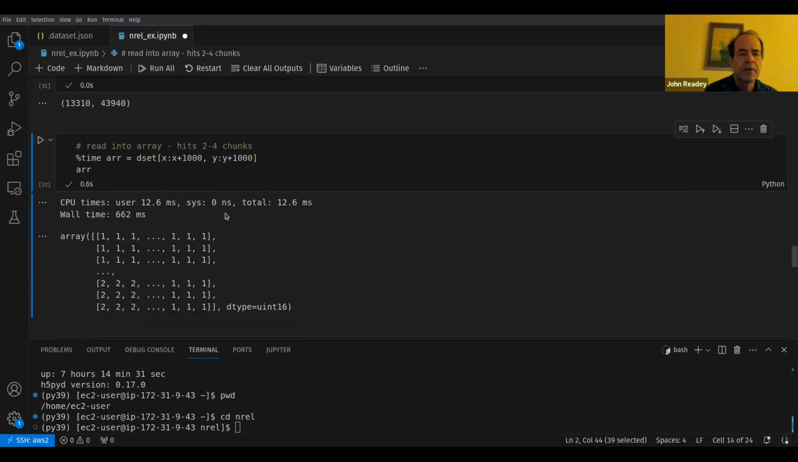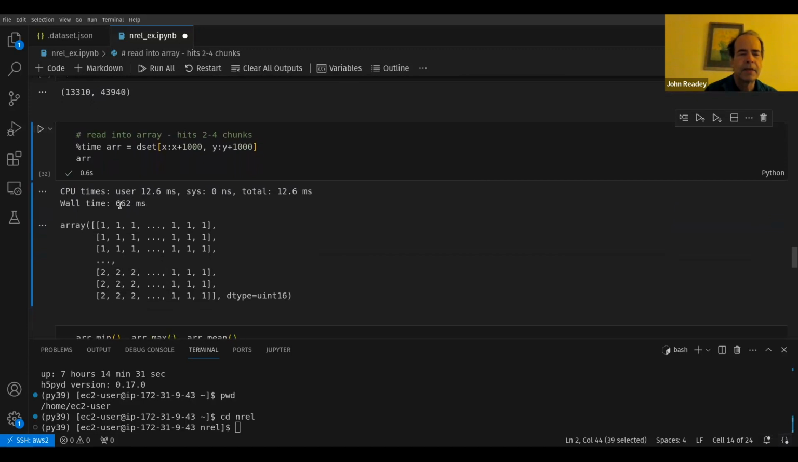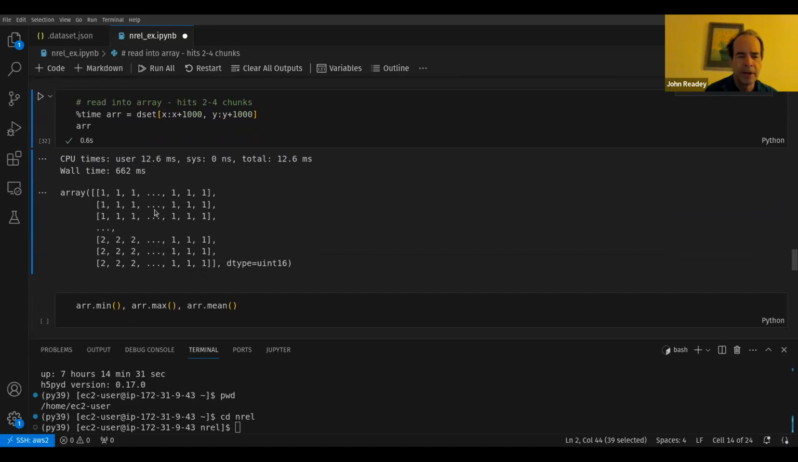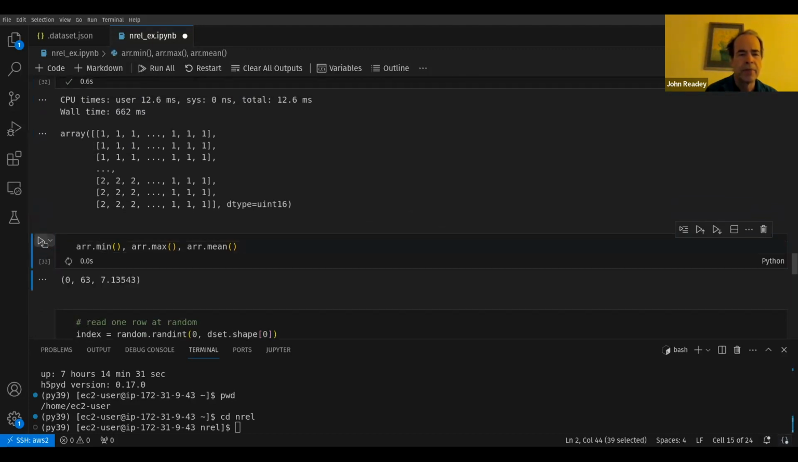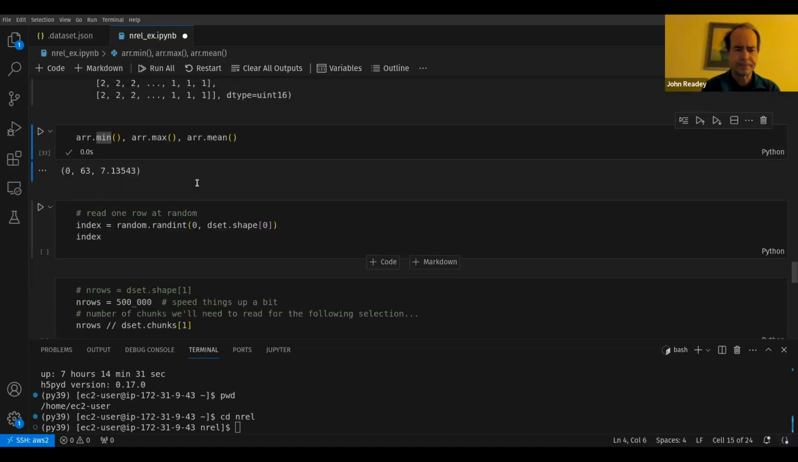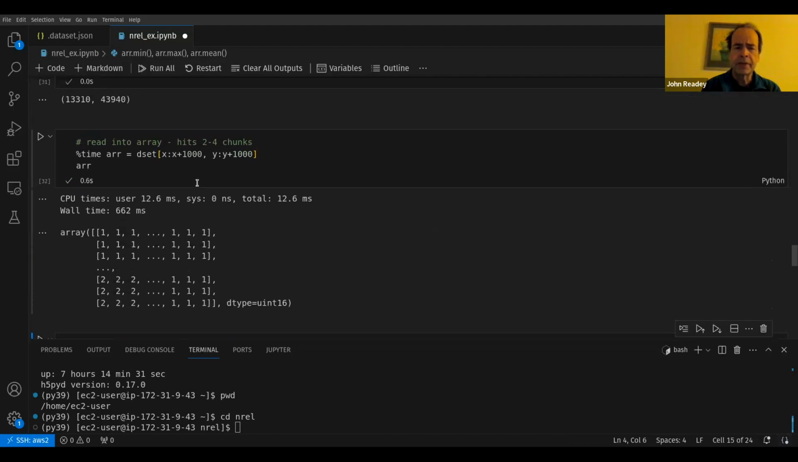Okay, so in 600 milliseconds, we got this NumPy array from reading a data set for this selection. And I can do something like array min, array max, array mean, and see for this selection, the values range from 0 to 63, and the mean is 7.13. So that took 600 milliseconds.